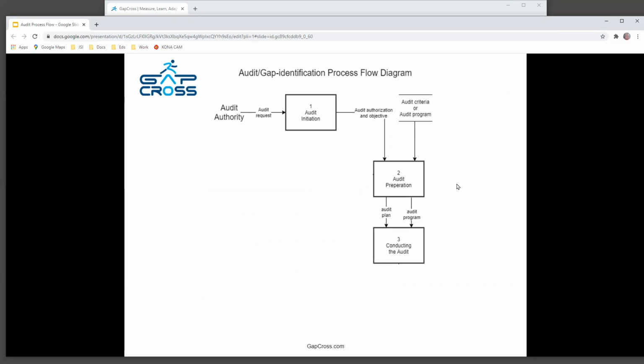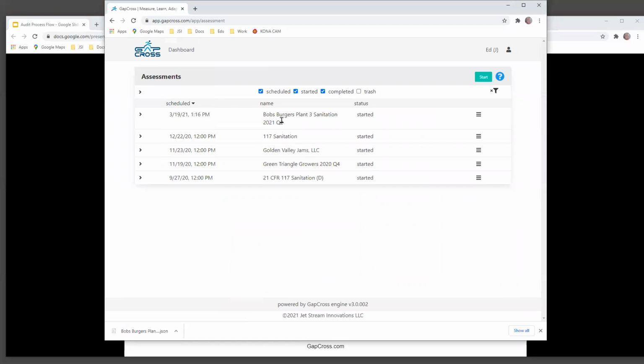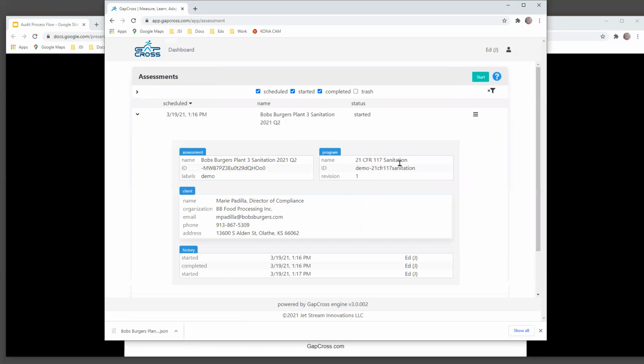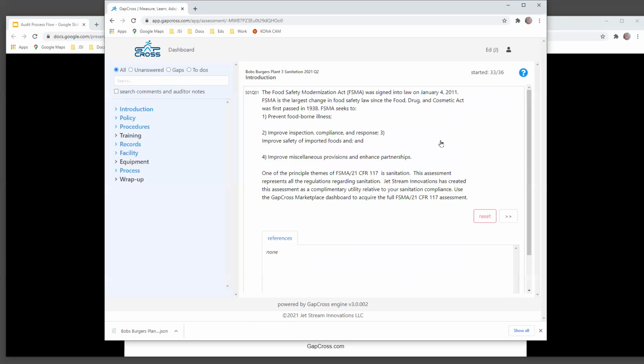With a program in hand and an assessment plan in place, it's time to conduct the assessment. Let's jump back into GapCross, and I'm going to go to the assessment dashboard. I have one here I've started for a demo. I'll expand this. It's based off of 21 CFR sanitation, and I can see the client that I'll be working with is Maria Padilla, Director of Compliance for BB Food Processing. I'll close that down, and we'll just jump back in here to the started assessment.